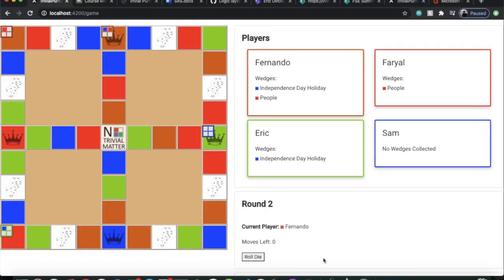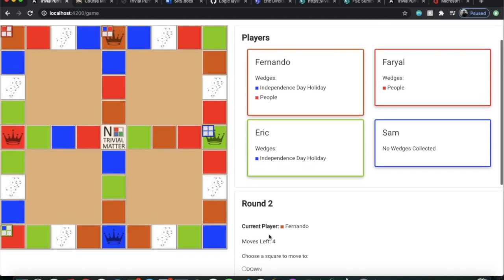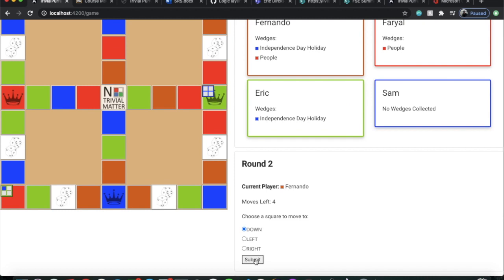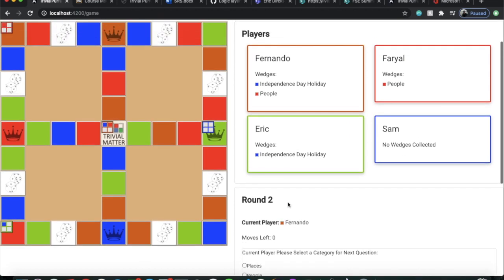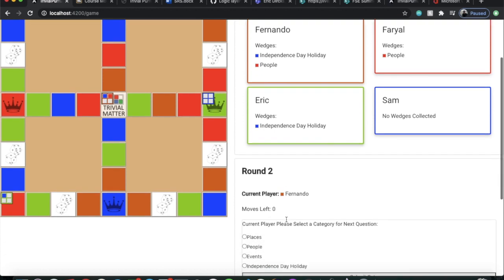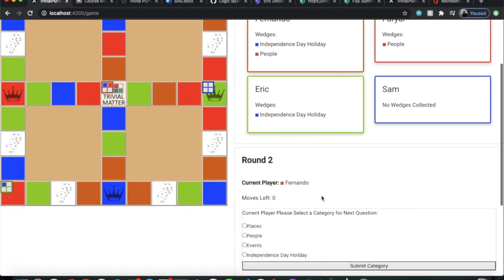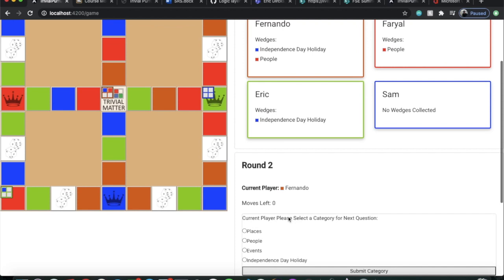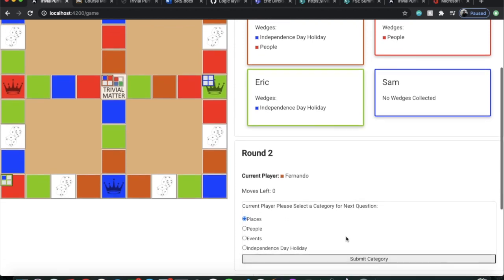Fast forwarding a little bit, you can see that Faryal and Eric have collected some wedges, so they're catching up to Fernando a little bit. Now it's Fernando's turn again, so he'll roll the die, and of course he probably would want to go down to the category square, so he can set his category. So you go down, and you hit the category square in the center of the hub, and it will prompt you to select a category. He's probably going to want to select a category where he doesn't have a wedge. So let's say that he wants to select places.